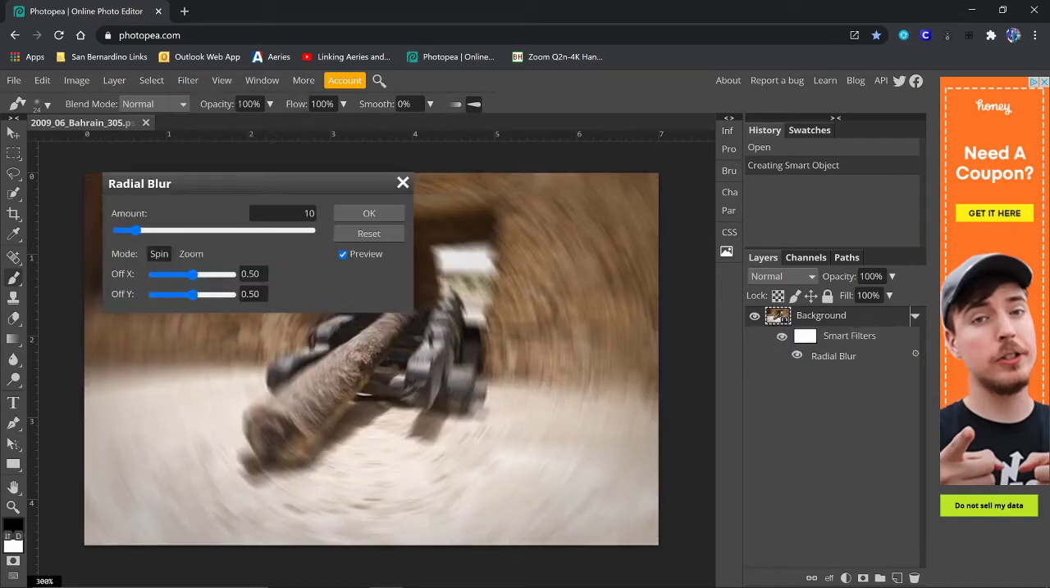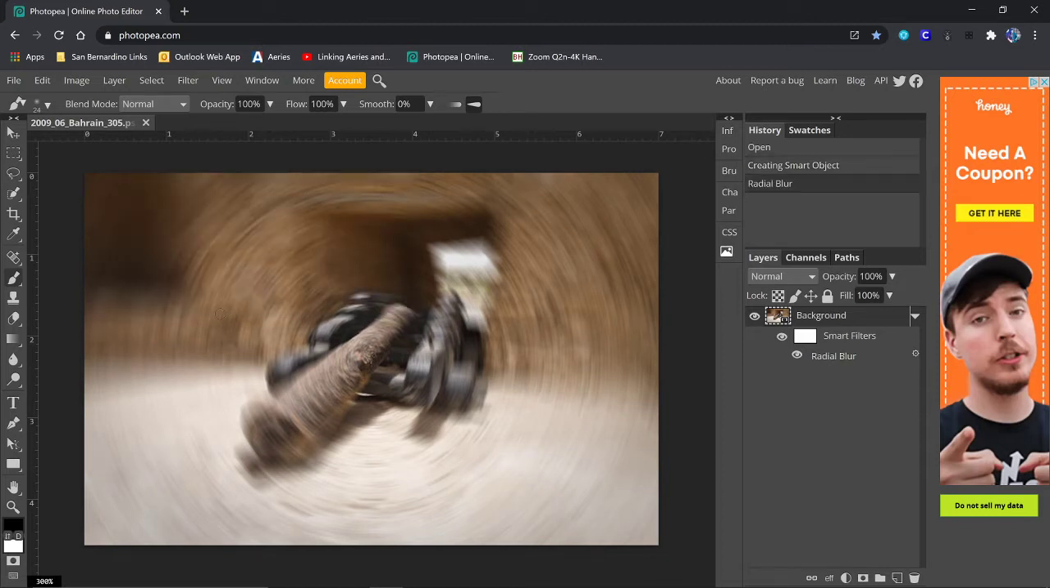radial blur. Ooh, definitely hard on the eyes. So maybe we take it up to 15 and hit OK. That might be a bit much.